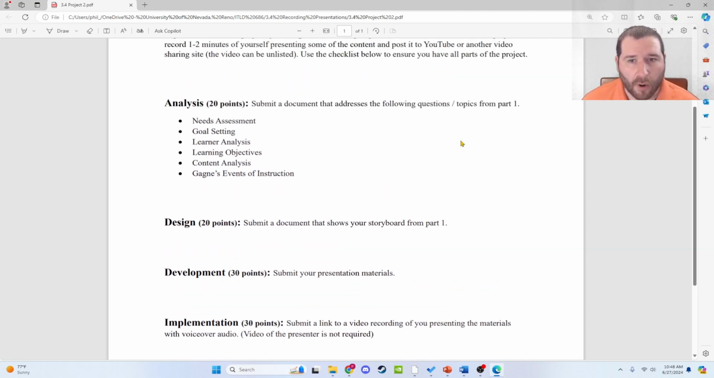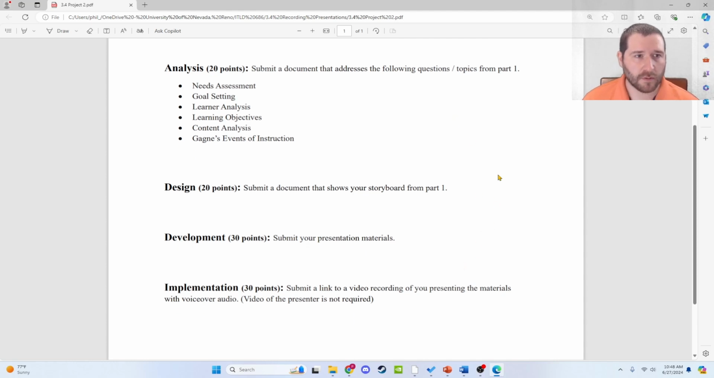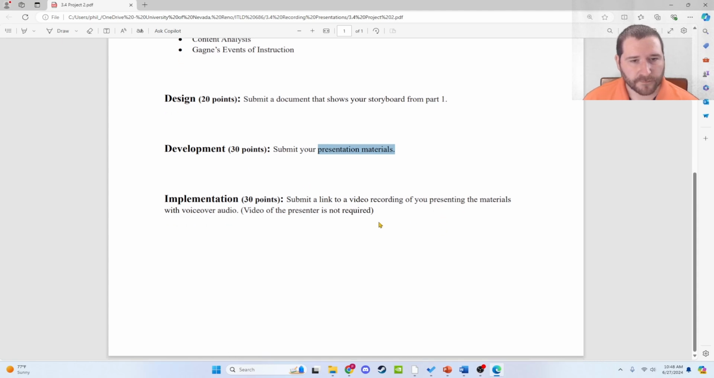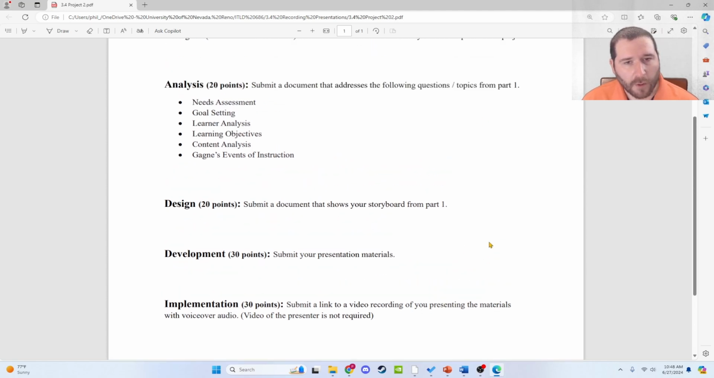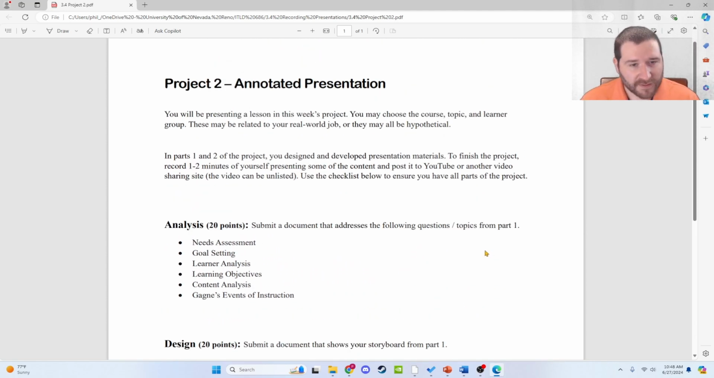Okay, those are the different parts to Project 2. I want to see these questions in the analysis section. I want to see a storyboard in our design section. I need to see your presentation materials for the development section. And then a video recording with voiceover audio for our implementation section. Okay, so this is what we're working on today, as well as the weekend. Remember, everything's due end of the day Monday, so if you need Monday to wrap things up, that's fine.